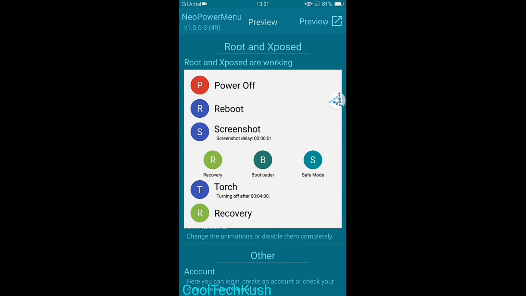In the preview, I have shown you this dialog. It looks quite cool. You can theme the colors as well as the speed.